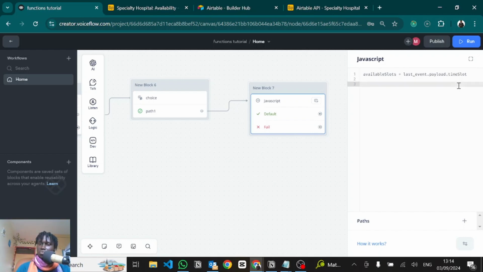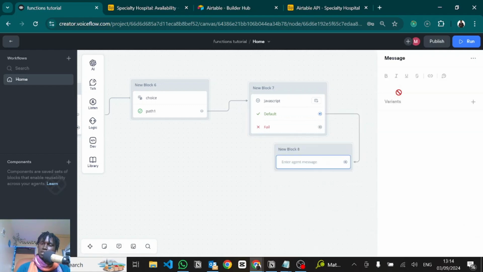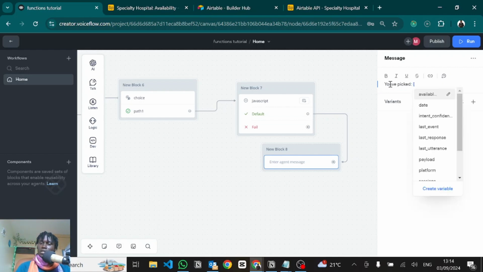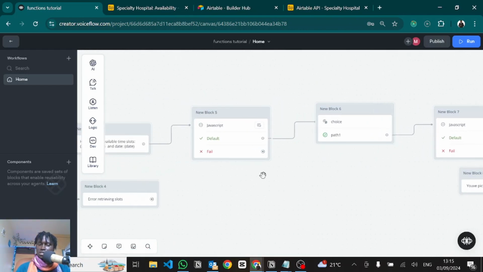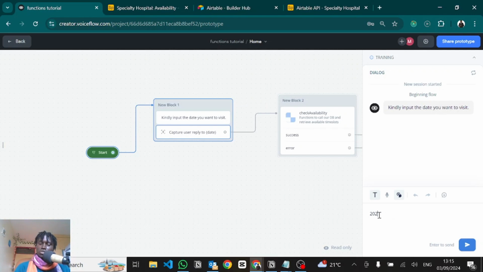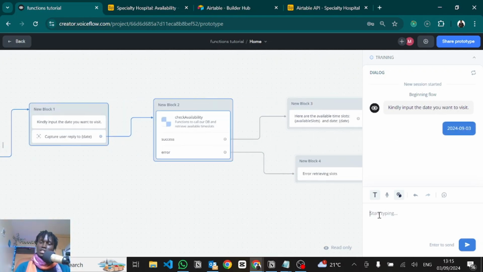With this being said, we can stringify it. I think it's already in a string, so we'll just render it into a text message saying you've picked time slot. Okay, so you've picked, then we pass in the available slots variable, which will contain the slot that the user has picked. Okay, then what we'll do is just then start. So that is 2024-09-03. That's the date we want to access and get the time slots.